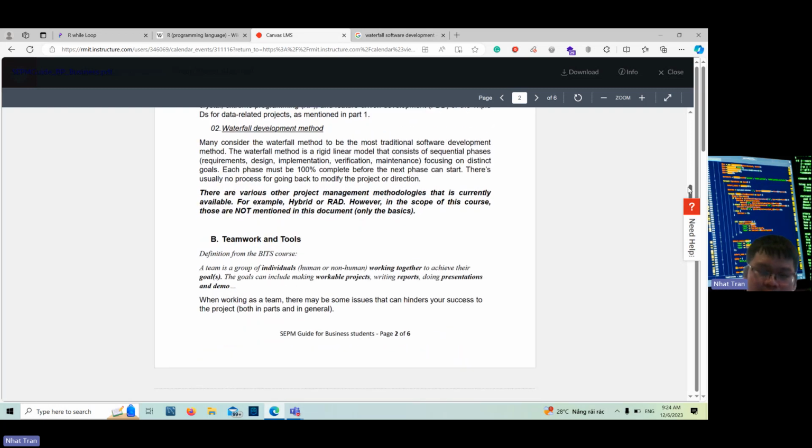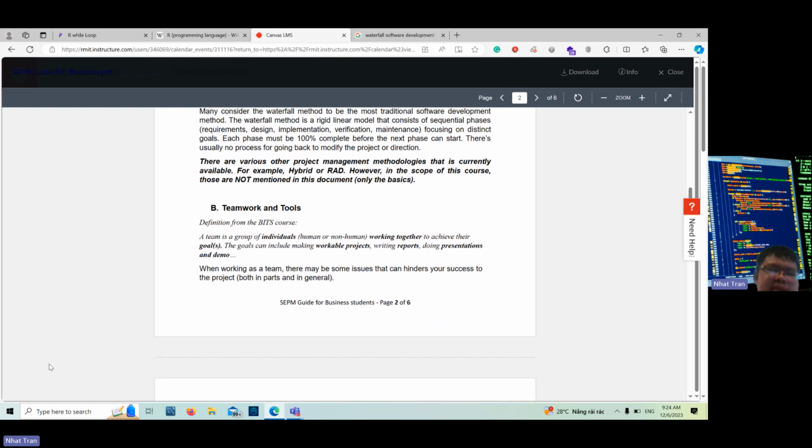Now let's talk about teamwork and tools. A definition from Wikipedia is that a team is a group of individuals, be they human or robots, working together to achieve goals. The goals include making multiple projects, writing reports, doing presentations, demos, and more.